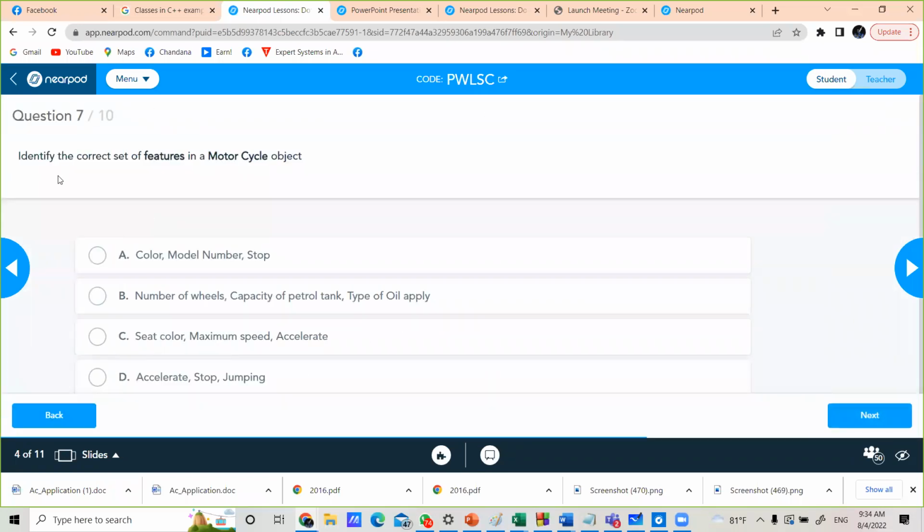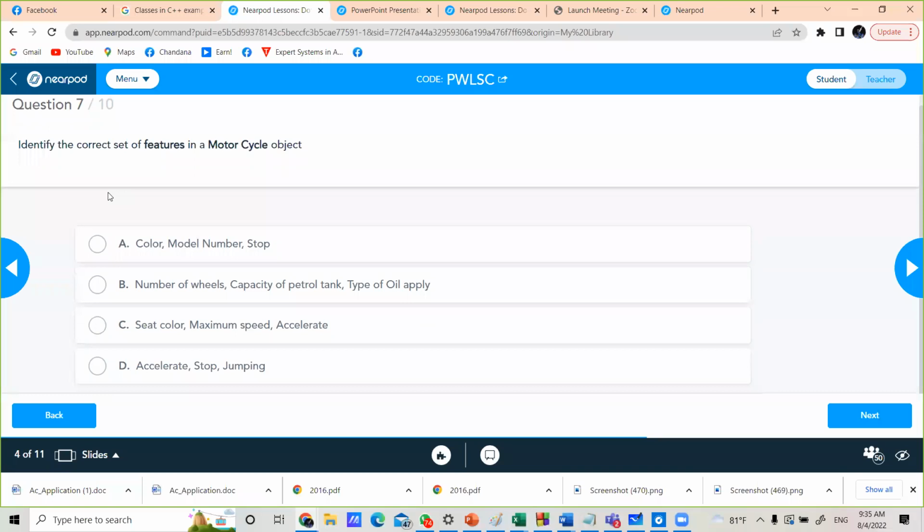Question number 7, identify the correct set of features in a motorcycle object. Identify the correct set of features. That means member attributes. You want to identify the correct set of member attributes of the motorcycle object. Right. First look at the first answer: color, model number, stop. Here, color and model number are characteristics or features, but stop is something related to motion abilities.